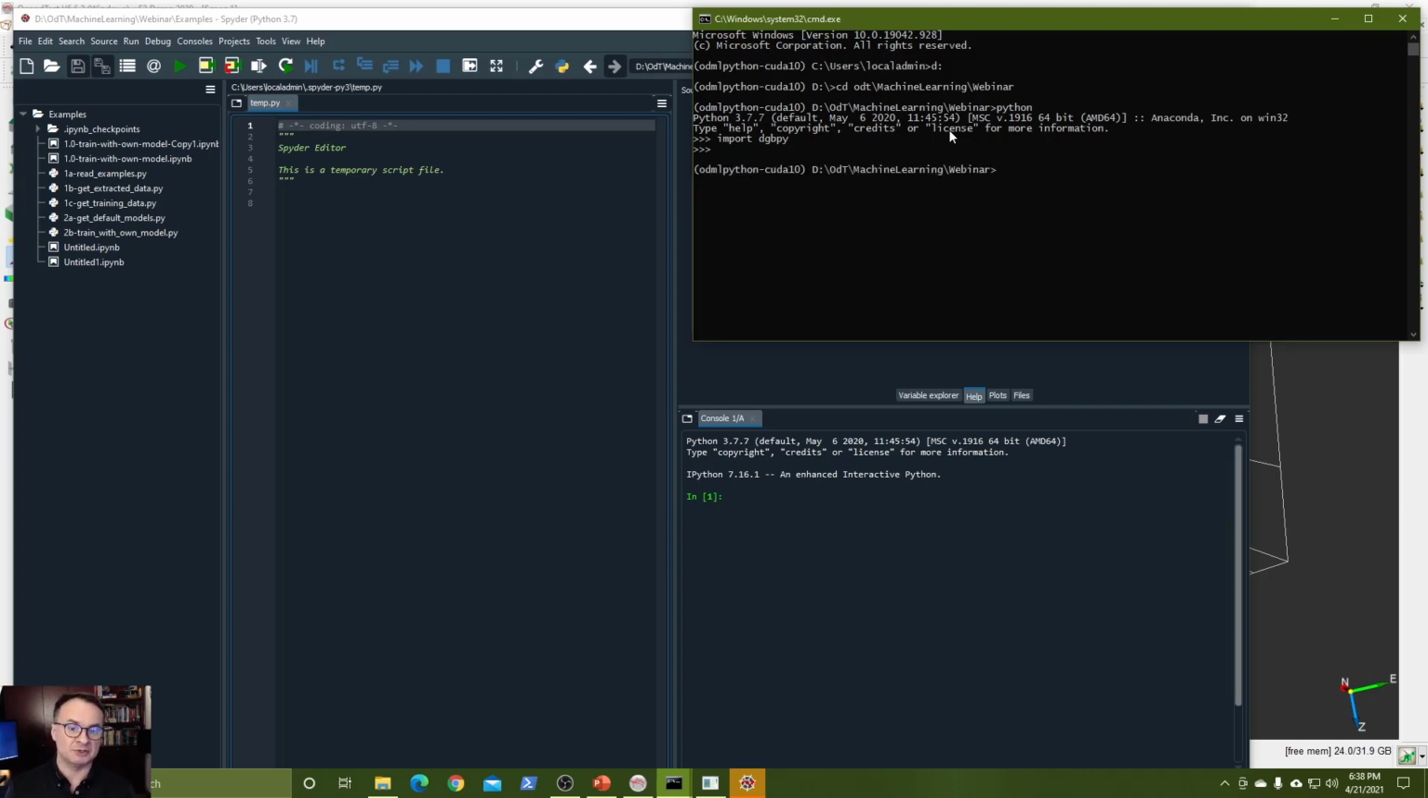Now, normally, Jupyter Notebook is not installed by default in this version of OpenDetect. So what we would do is just do a conda install notebook. And because we use Miniconda, it's often better to use conda rather than Python's pip when installing packages.